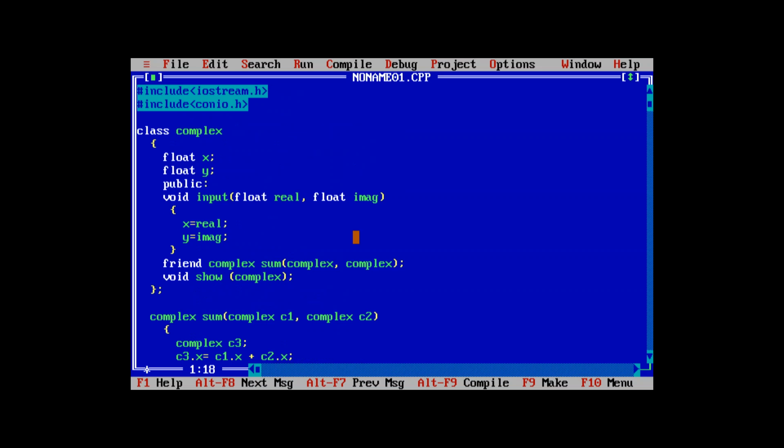So first of all, 2 header files are used, that is hash include iostream.h, then hash include conio.h. So these are the 2 header files that are used, that is iostream and conio. Then there is a class complex, that is complex is the name of the class, and there are two data members of the private part, that is x and y, the float x and the float y.